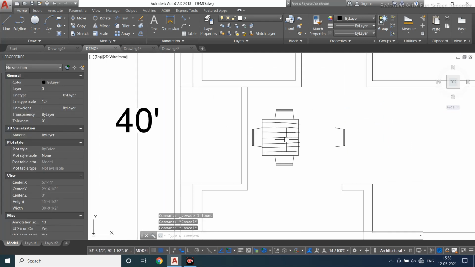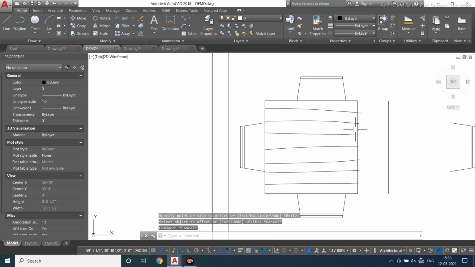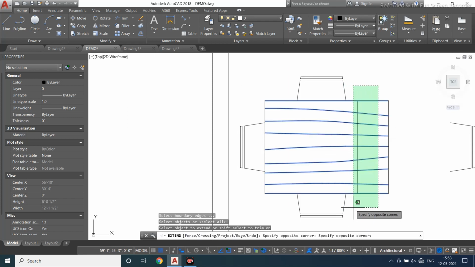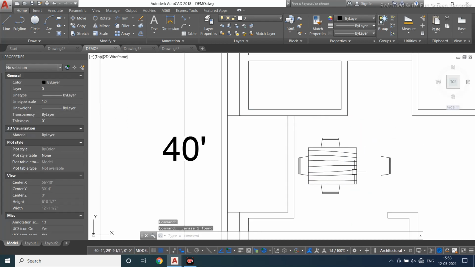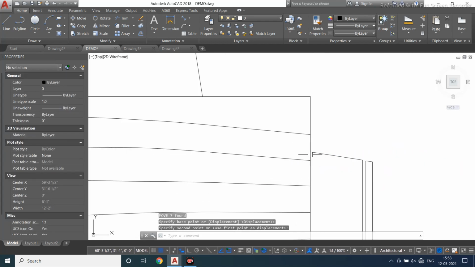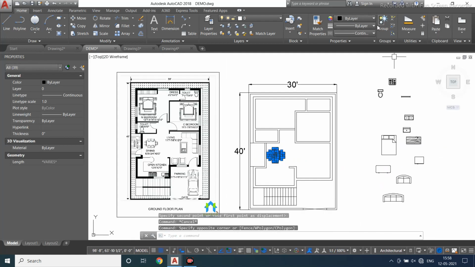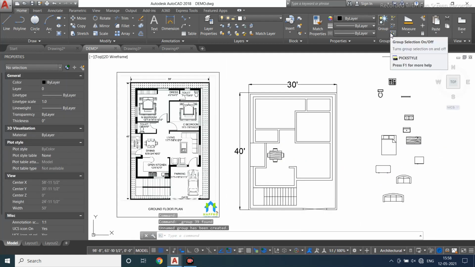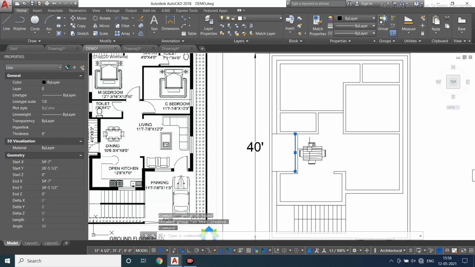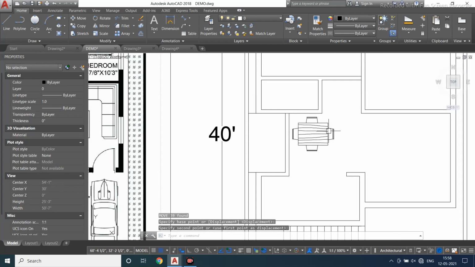So let my dining table be 4 feet, right? And this is my chair. If I want to edit anywhere at any point, I can edit in this way and make it a group. Always activate your group selection. So this is my dining table, right? Just move it over here.